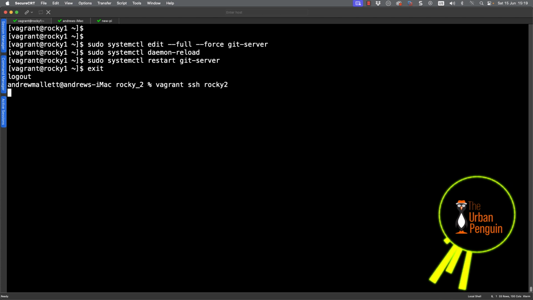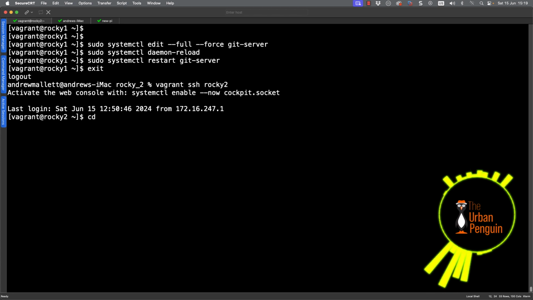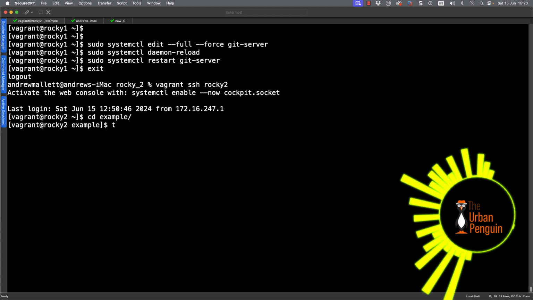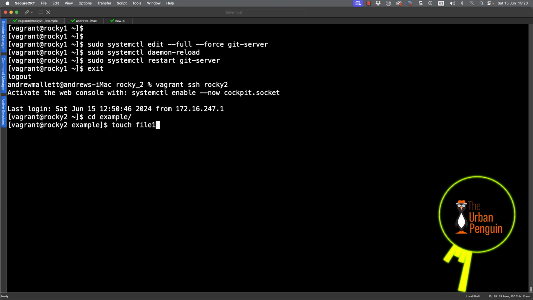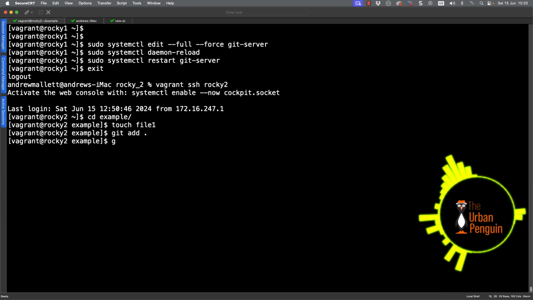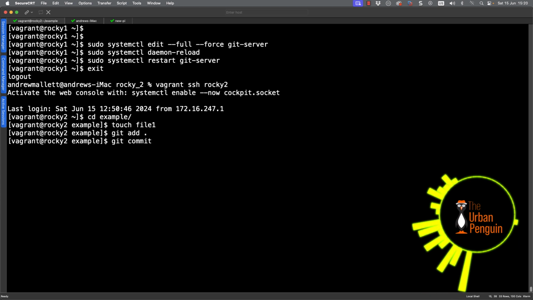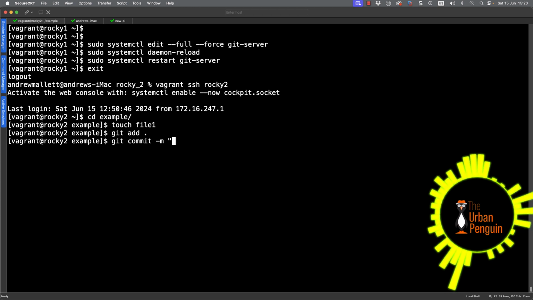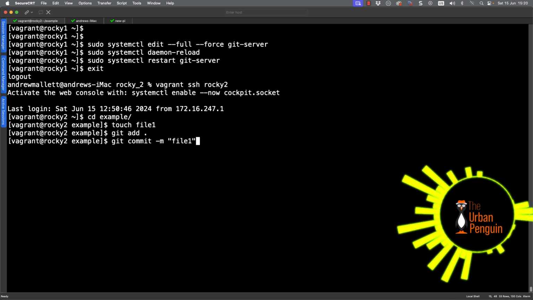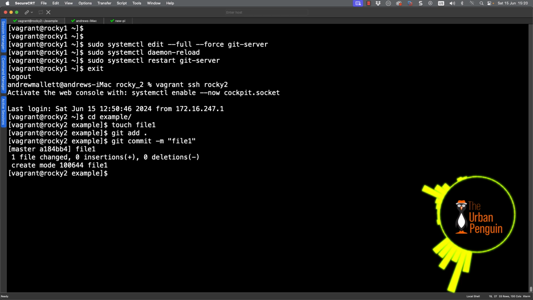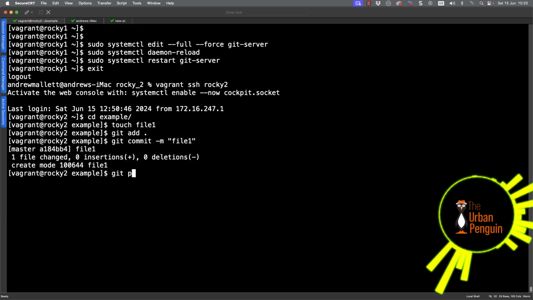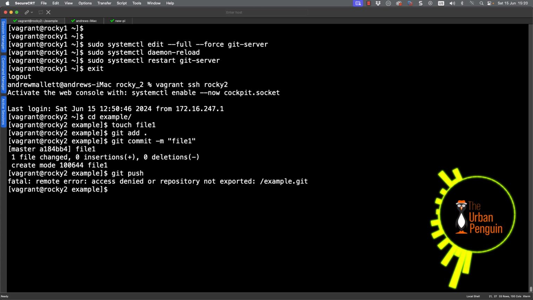So I can go back to Rocky 2, and if I move into my example local repository, and from here, let's go through and create ourselves a brand new file, and then we can go through and run our git add and our git commit. Obviously, there's no need now to go through and set up our email and username. And once we have our commit message in place, let's try now and run our git push, and we should fail on this because we only have read access.